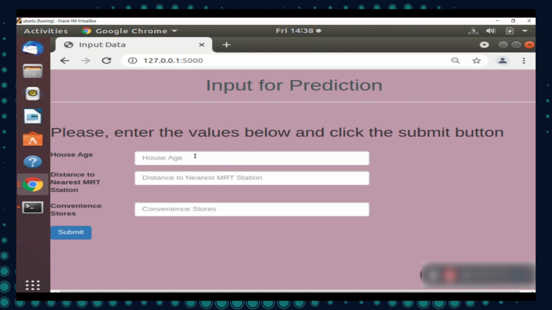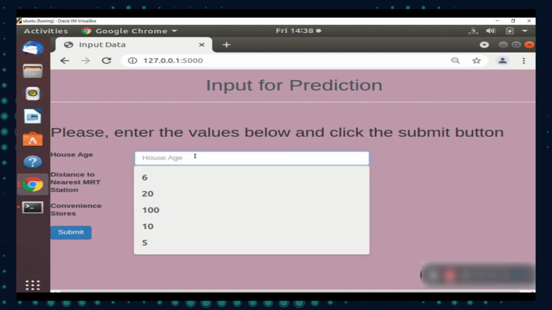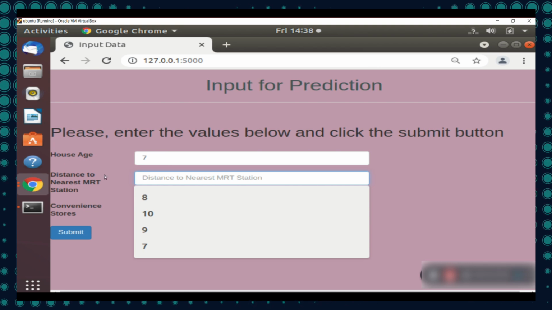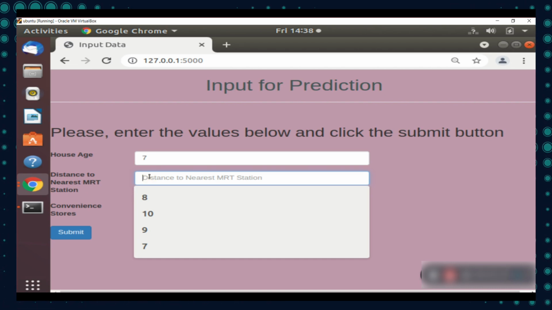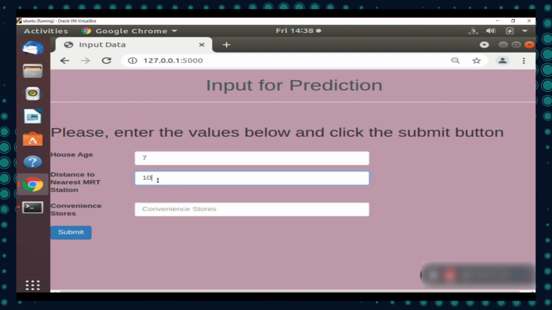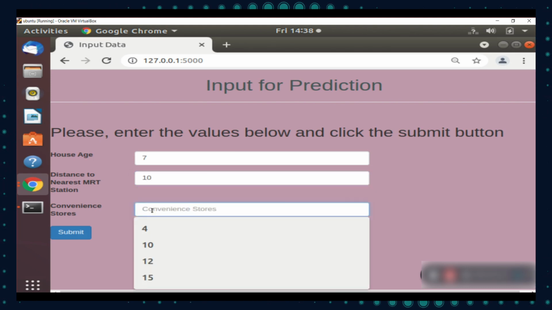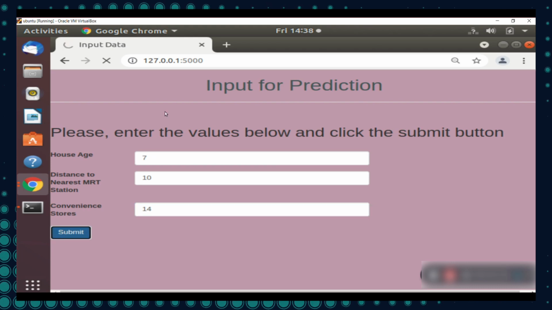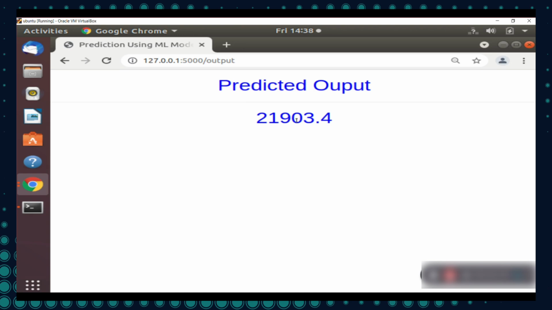Okay, so now this is the page where we will enter different information about maybe a specific house, and the information is about the house age, distance to the nearest MRT station, and number of convenience stores. So let's just enter some random numbers here. Distance to the nearest MRT station, we can take maybe 10, and number of convenience stores, let's say maybe 14. Okay, and then we are going to submit this information, and this application will make a prediction of what the house price is per unit area.